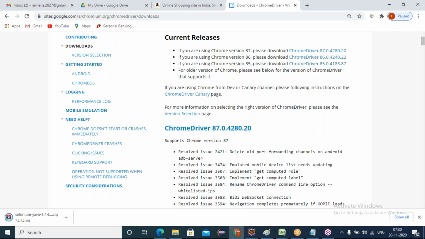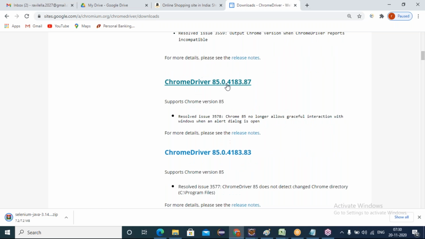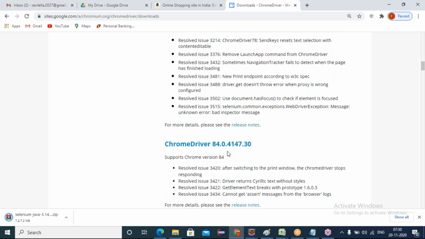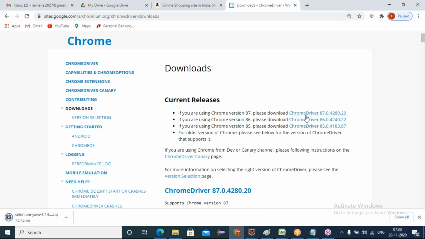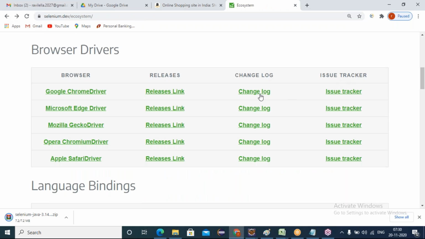Here it's 86, 85, 84. Now the current version of Chrome driver is 87, friends. 86, 85, like this we have versions. Okay, change logs: version to version, what were the changes, fixes, and deprecations will be available. And next is the issue tracker.